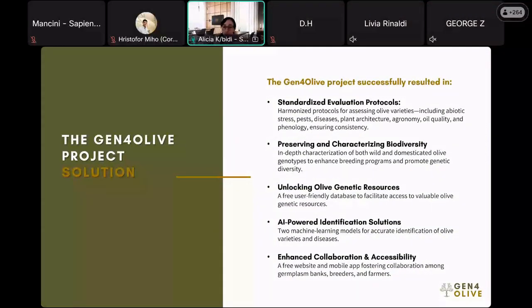So the GEN4OLIVE project was created exactly to tackle these challenges. First, we've established standardized evaluation protocols to ensure consistency in how we assess key traits. These traits include biotic stress, pests, diseases, plant architecture, agronomy, oil quality, and phenology. By aligning our methods across regions and collaborating with other R&D projects, we made sure that we were measuring the same traits in the same way.